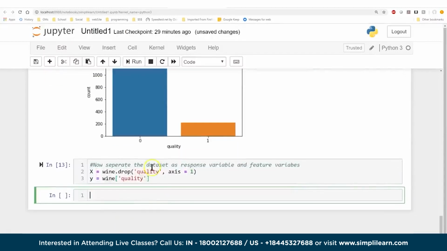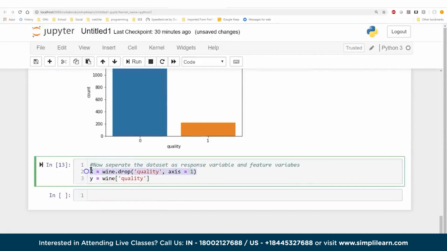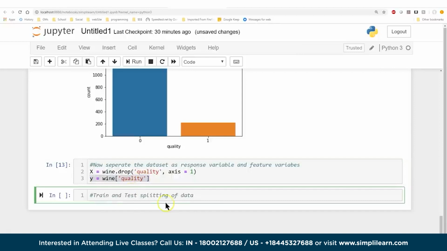So now we've separated the features that we want to use to predict the quality of the wine and the quality itself. The next step is, if you're going to create a data set and a model, we've got to know how good our model is. So we're going to split the data, train and test splitting data.